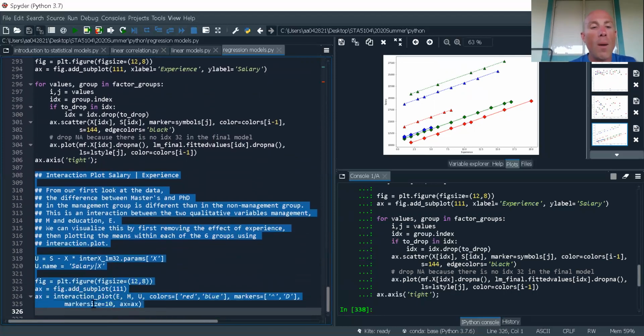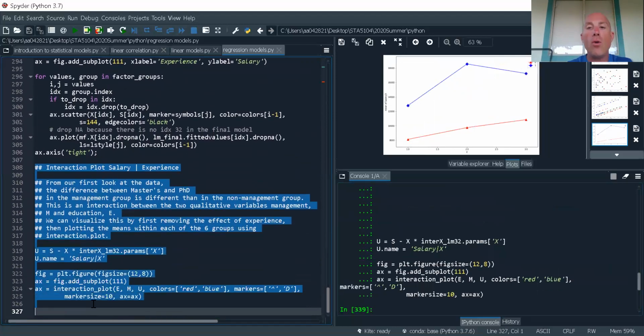Right now, we want to build an interaction plot. Usually, we do this before we add an interaction term, to guide us on whether we want to have interaction. I've got education and I've got management. The y-coordinate is the mean of the salary among all the people with that particular value. The red corresponds to non-management, and the blue corresponds to management, across bachelor's degree, master's, and then PhD.